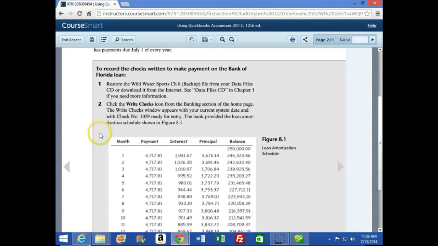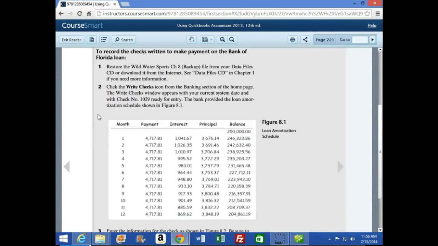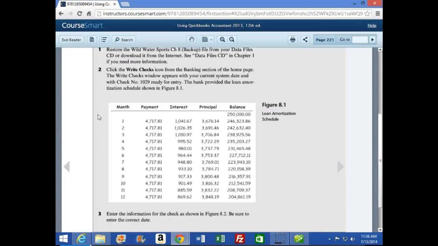Alright, so we're now on page 221, number 2. It says click the right check icon from the banking section on the home page. The right check window appears with your current system date and with the check number 1029 ready for entry. The bank provided the loan amortization table before. So here's an amortization table.